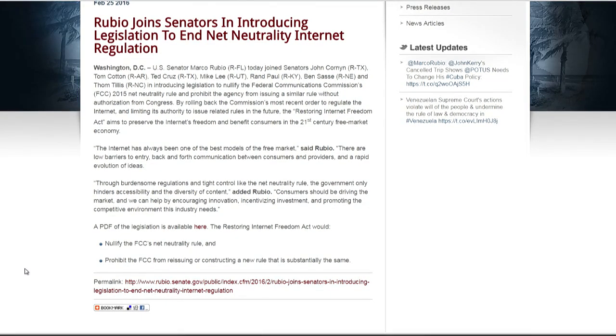Now, the tagline for the act is "preserving the Internet's freedom and benefiting consumers in the 21st century." The legislation uses the following three main arguments. One, that consumers, not the government, should be driving the market. Two, that net neutrality discourages innovation, investment, and destroys the competitive environment. And three, that the FCC shouldn't have taken this step. It should have come from Congress. Let's break this down one by one.